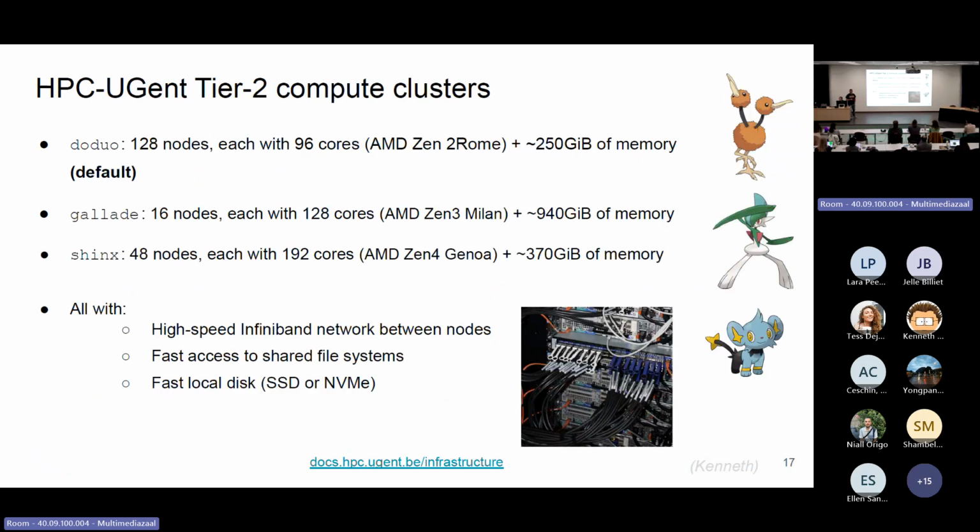Let's take a look at the CPU-only clusters first in a bit more detail. So we have 3 of those. The oldest one, Doduo, currently is still the default cluster. That's going to change relatively soon. So this is 128 worker nodes. Each of those worker nodes has 96 cores, so almost 100 cores compared to your laptop, which has 2, 4, maybe 8 if it's an expensive one.